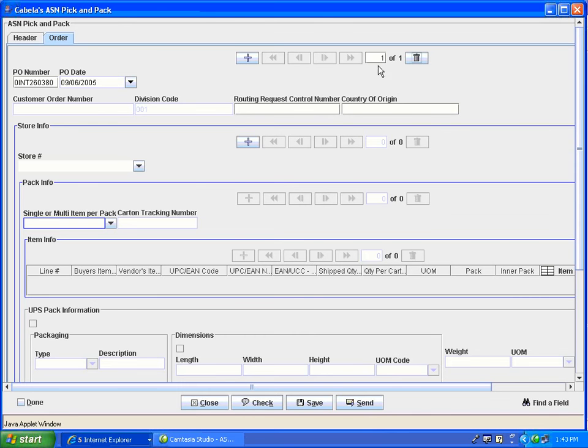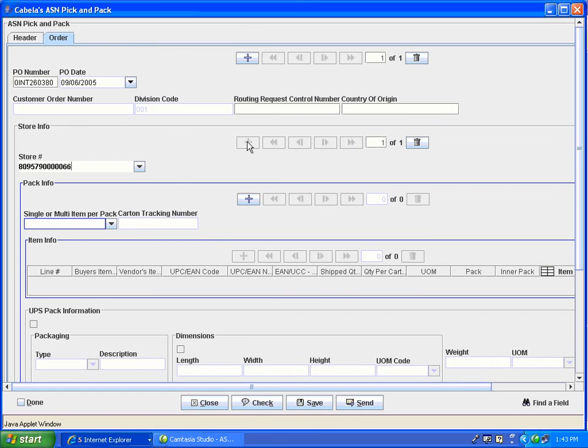Next, you will add your store information by clicking on the plus sign. If your Advanced Ship Notice is divided by multiple store locations, you can add these repetitions by hitting the plus key, then selecting the store number with the drop-down field. This purchase order only has one store repetition. If your ASN contains multiple store repetitions, you will also need to add pack information under each store repetition. Depending on the trading partner, the repetitions on your ASN order tab may appear differently. To enter the pack information, click the plus sign.